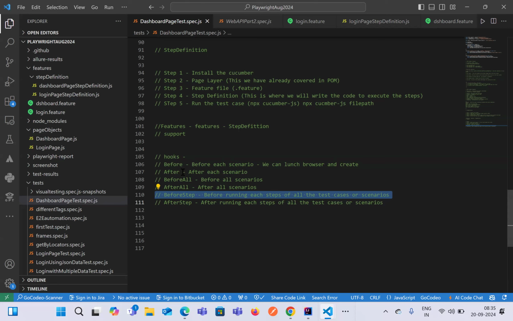There are some examples that we can discuss. Let's first discuss what we can do in after step. So after step, let's say you want to take a screenshot after running each and every step, that we can do in terms of after step.